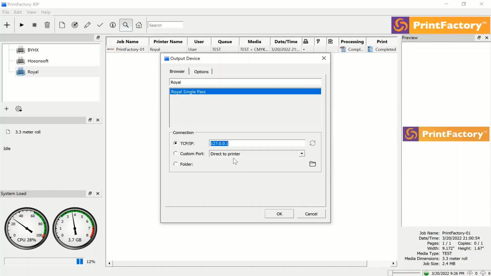There are three types of common connections if there is a DFE connection to a printer. The first connection is a TCP/IP connection. If the DFE and RIP are installed on the same PC, then the IP can be set as a localhost IP, 127.0.0.1. Or when the DFE and RIP are on different PCs, then the TCP/IP in the RIP driver needs to be set as the DFE PC's IP.